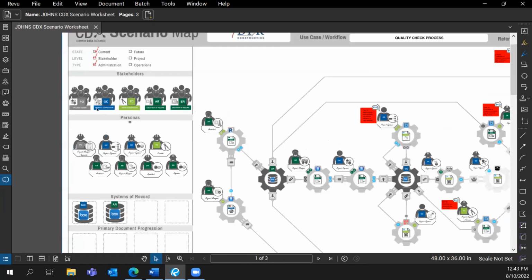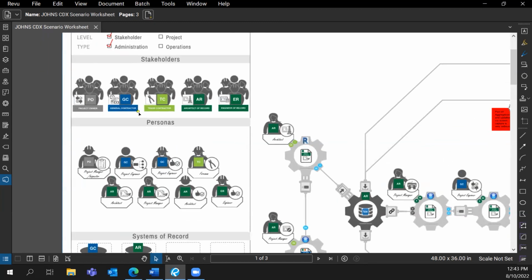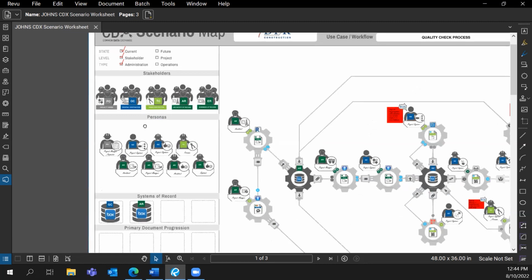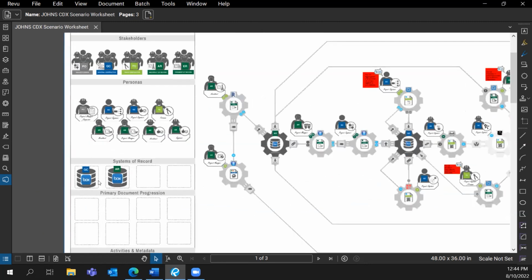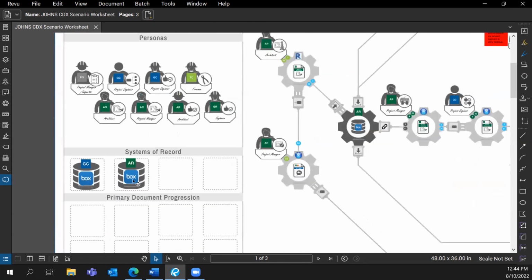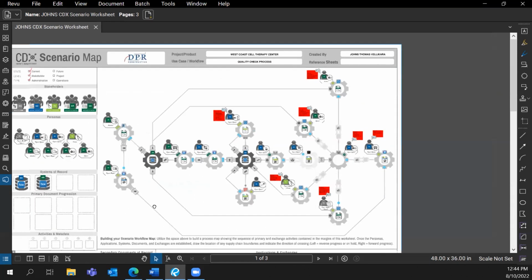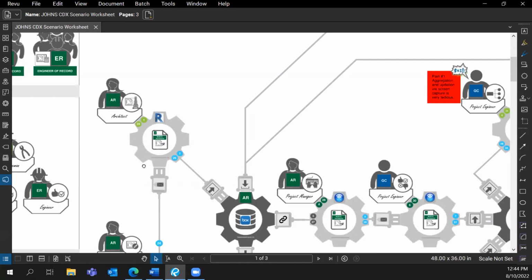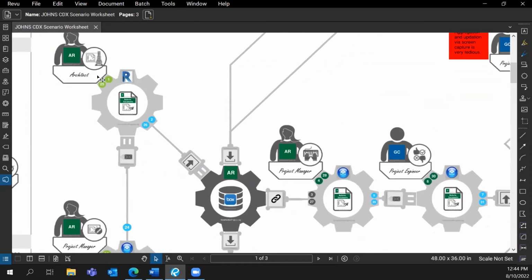As you see on the slide, every single person, from the project owner, general contractor, trade contractor, the architect of record, and the engineer of record, would be involved in this process. For the current scenario, we would have two systems of record. One is the Box that the GC would be using, and the other is the Box that the architect would be using.